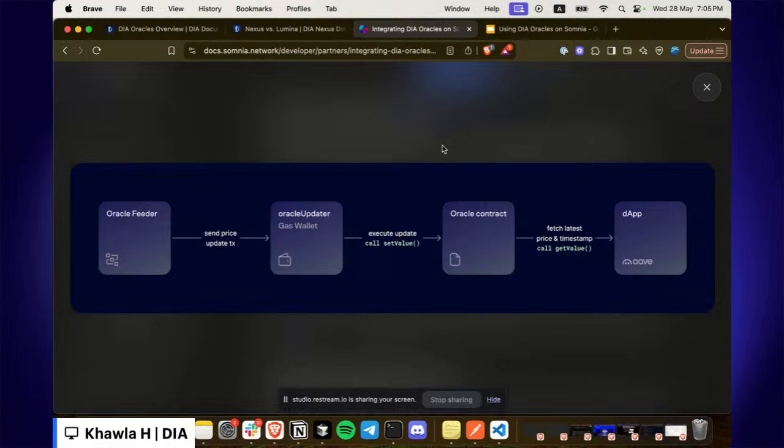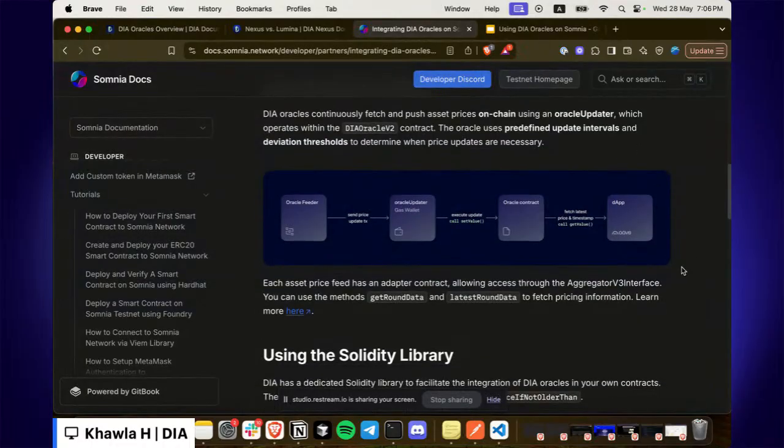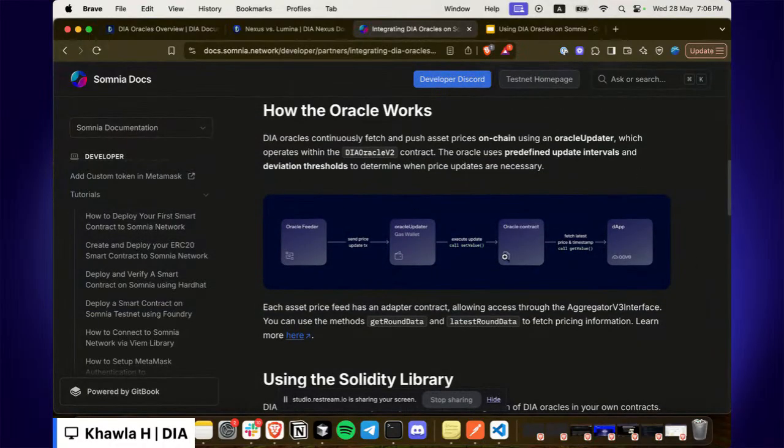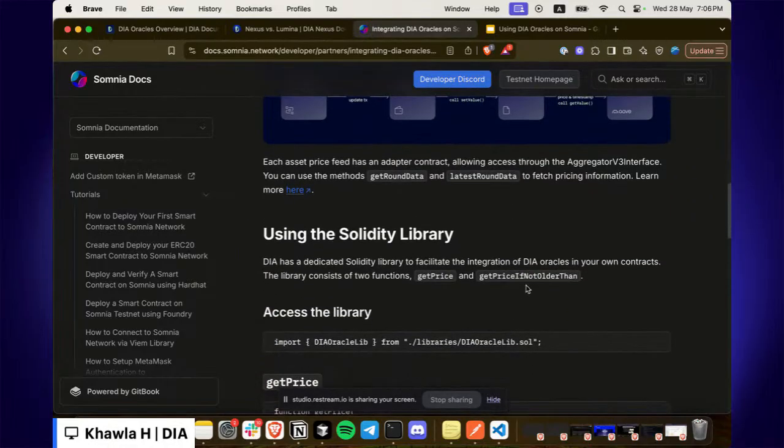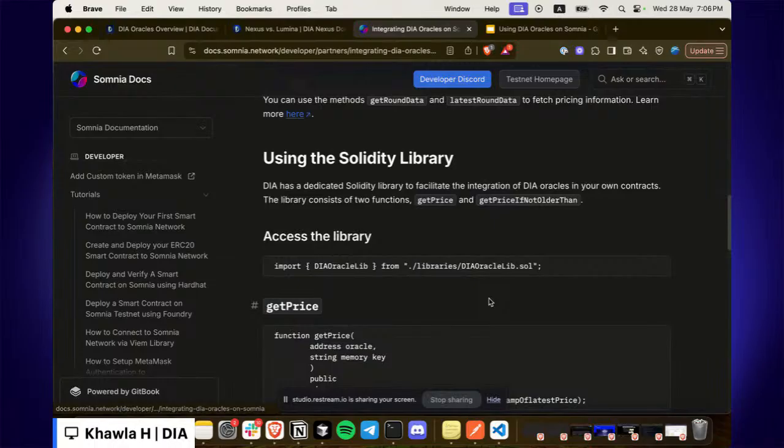And then at the other end is the consumer DApp, which essentially reads those values from the Oracle contract by calling get value. So it's very simple, which is what we're going to be going through today, and we're going to see that in the demo.